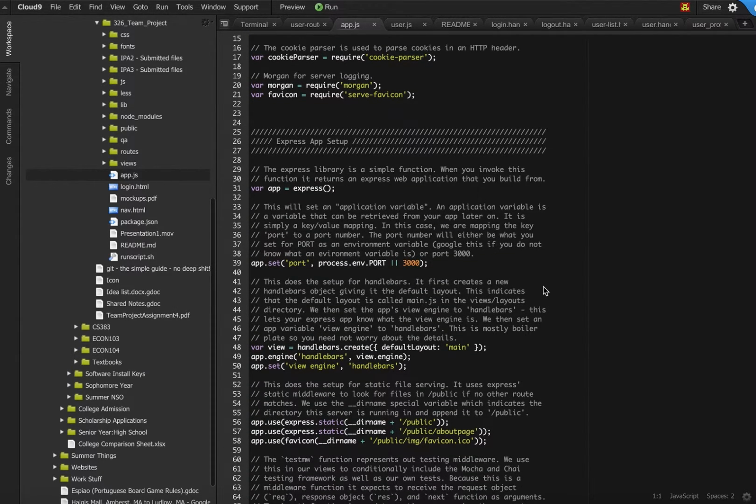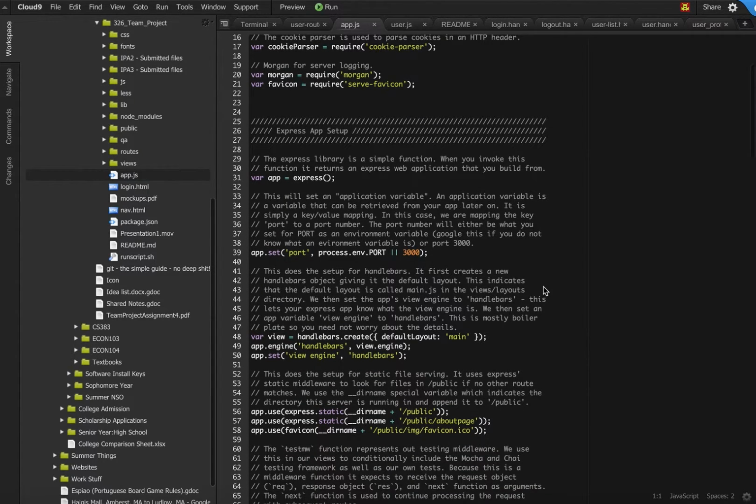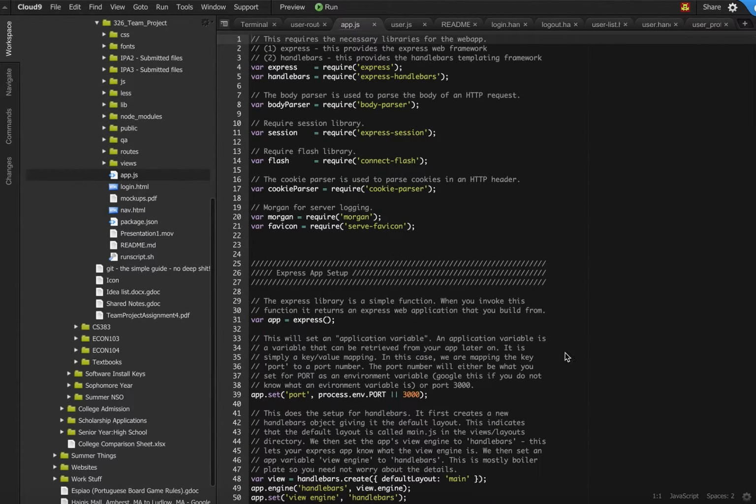We used cookie. Did we even use cookie bars? I don't even know what cookie bars was for. I don't even think we used that.